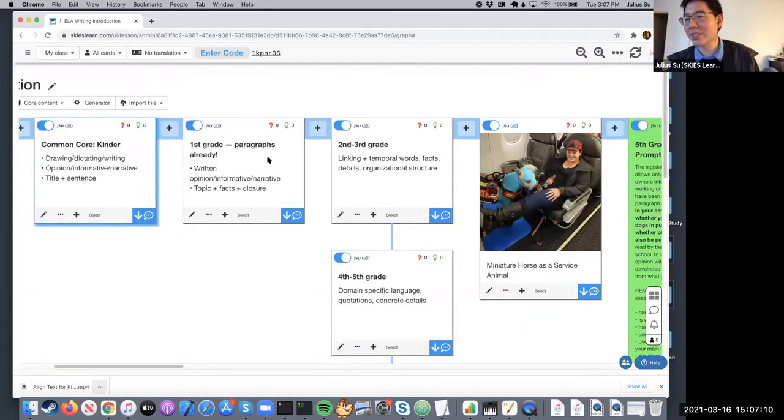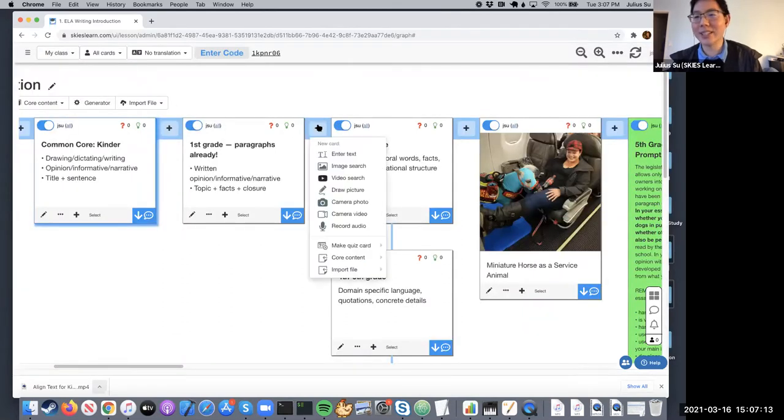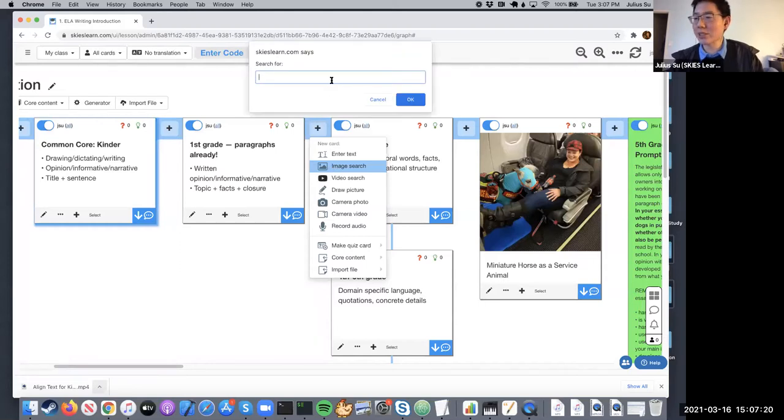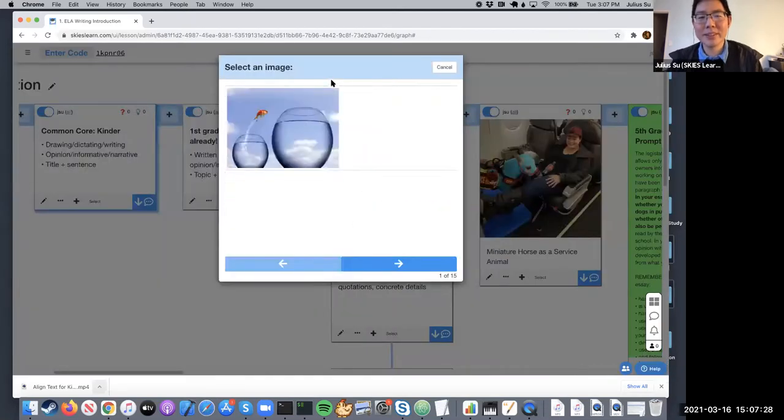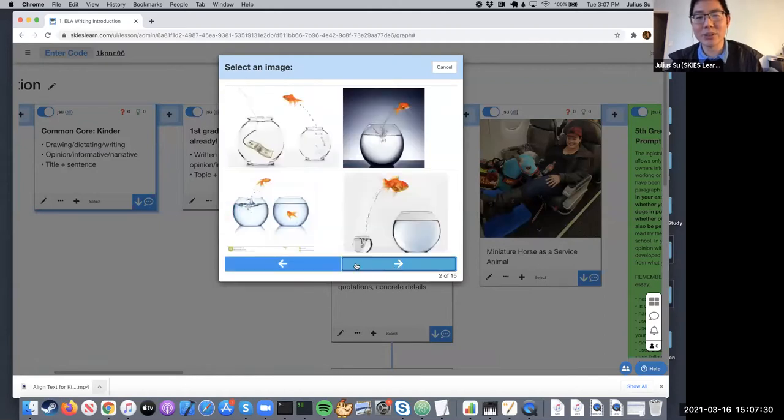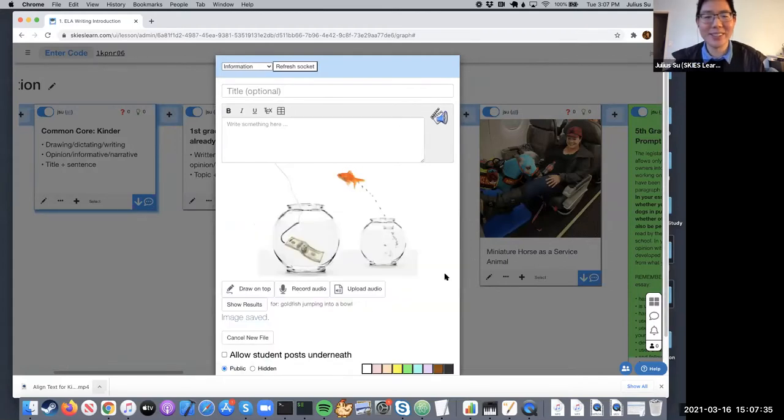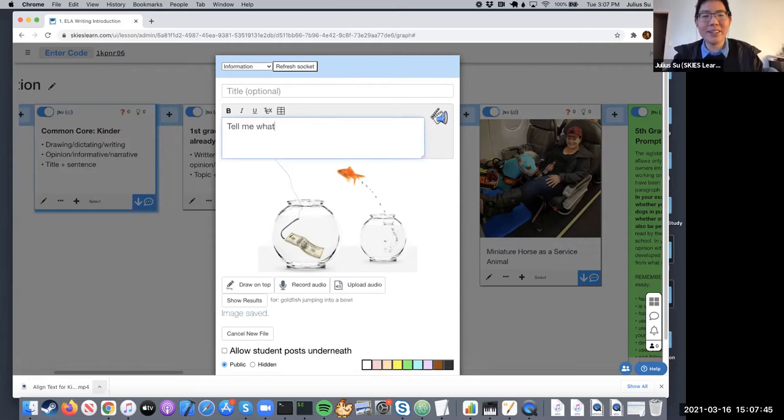Many teachers do this thing called visual text. On Skies, you can do visual text just by looking for a picture or by dragging in something that maybe LAUSD has provided for you. Here, I'm just going to search for a picture called goldfish jumping into a bowl, just to illustrate how easy it is to get a student to reply. Oh, look at this. This one is a not subtle message about money and hooks and goldfish bowls. I'm going to write a prompt, like: tell me what is happening here.